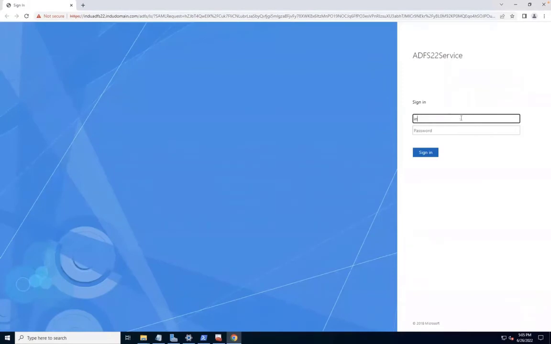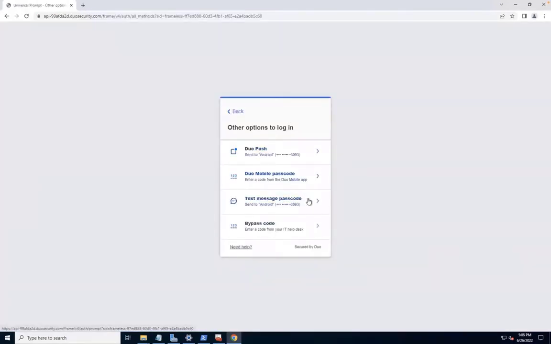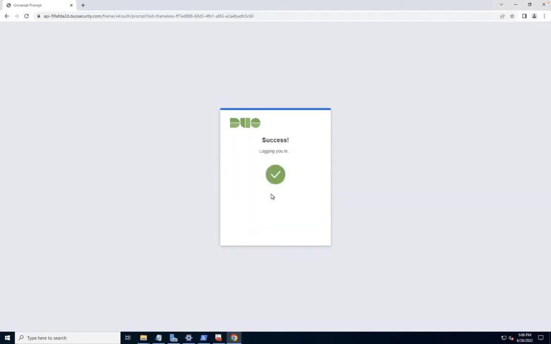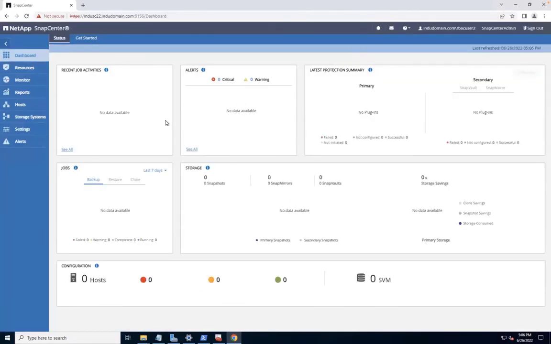So depending upon how your MFA is configured, you might see multiple options for your next level of authentication, where you will receive an OTP via SMS text message, or it can be generated from a mobile passcode. So you see how easy it is to configure and enable MFA on the SnapCenter server.